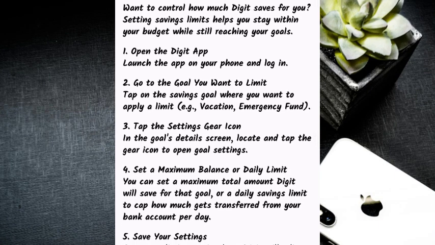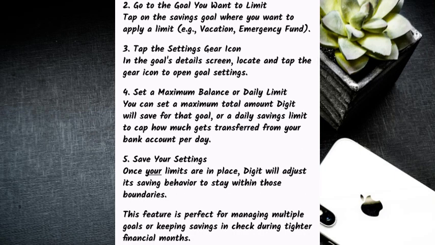Now in the goal's details screen, locate and tap the gear icon to open goal settings. There you can set a maximum total amount Digit will save for that goal, or a daily savings limit to cap how much gets transferred from your bank account per day. Once your limits are in place, Digit will adjust its savings behavior to stay within those boundaries, so just save your settings.